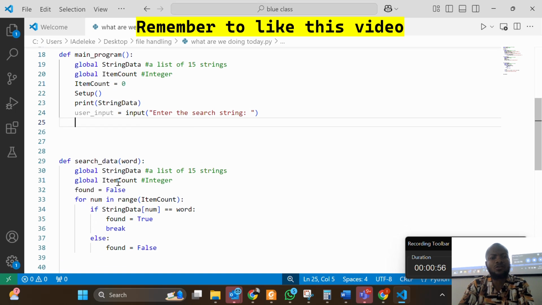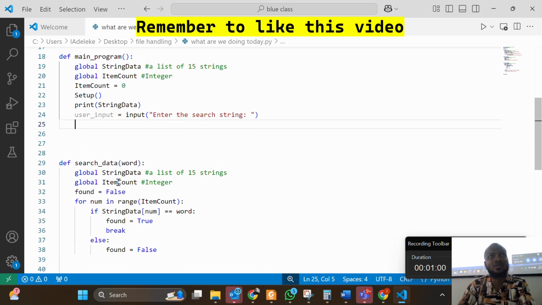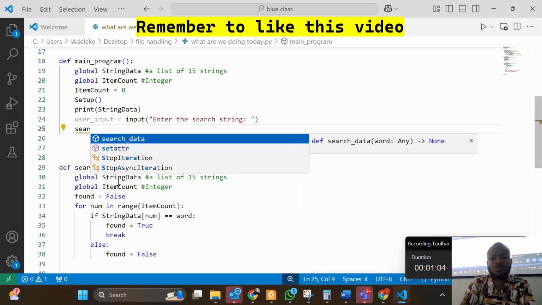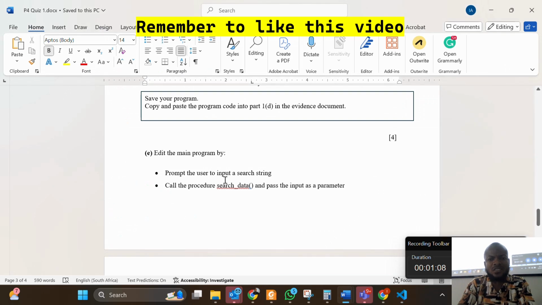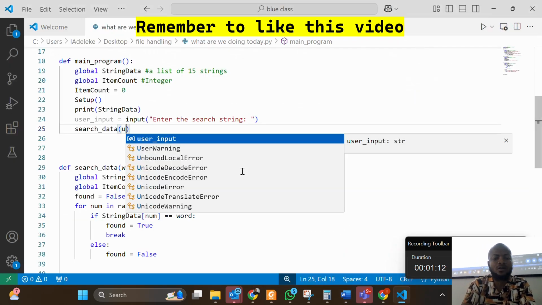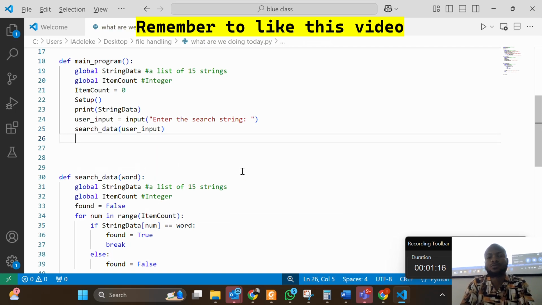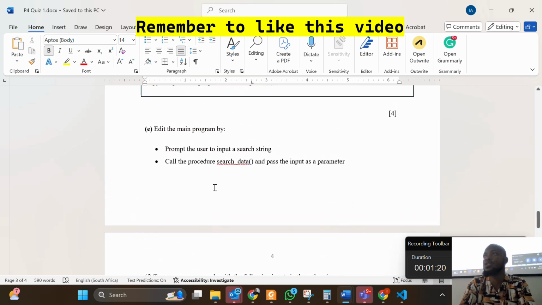Does that procedure return anything? No, so I don't need to save it to a variable, isn't it? Then I can write search data. Does it require any parameter? Yes. And pass the input as a what? So what do I pass as parameter? User input. Oh, thank you. Is this understood? Now it says that is all. So that question has been solved.